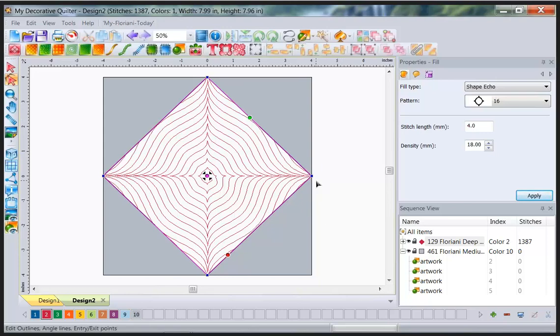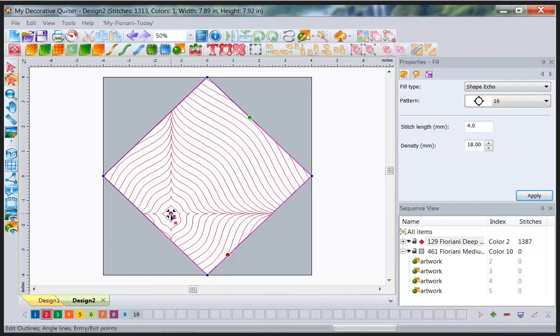The corners, blue squares, are your outline control. Notice as soon as I get close enough, it jumps on my cursor, so I can actually change the shape of the outline if I wished. What I'm interested in is the pink center. As soon as I get close enough, it's gone onto my cursor, and I'm going to move this. What if I want this to echo from here? So now the center is there, and it's echoing up.